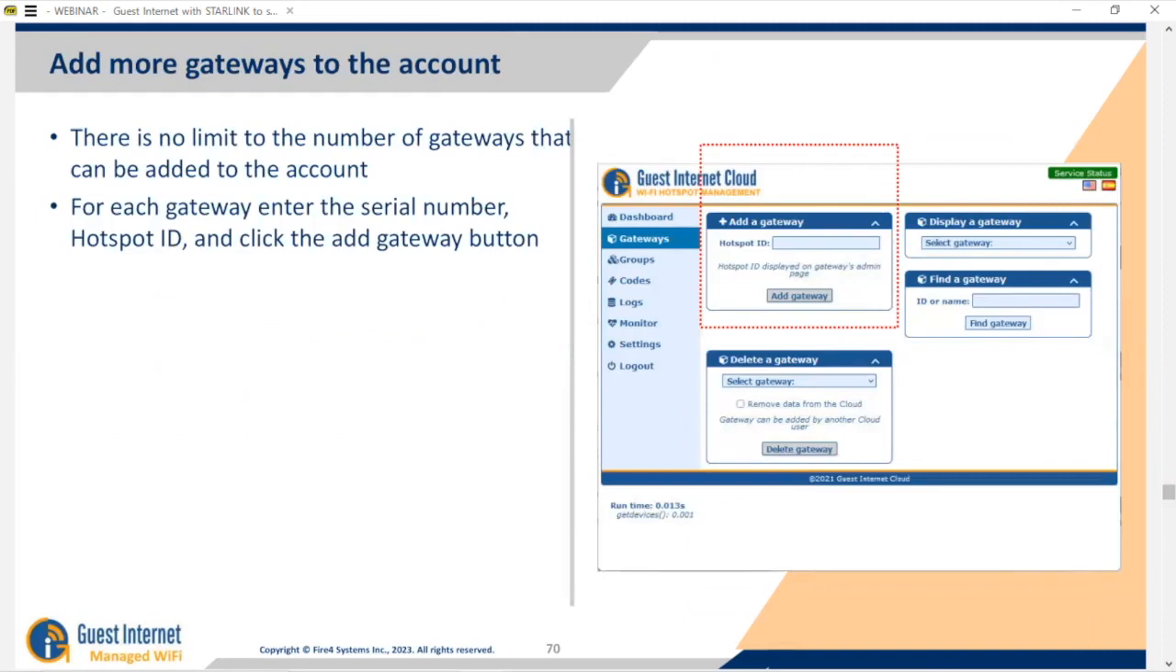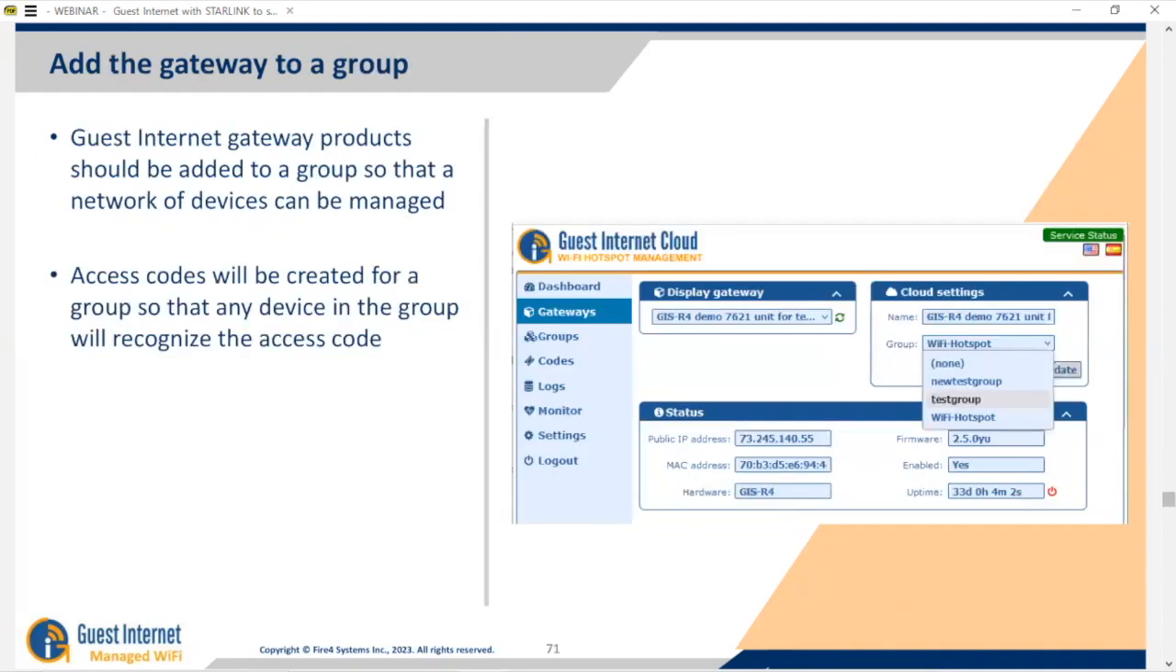The next step is to add other gateway products to the account. And so we do that on the gateways page. We use the add gateway box, and there is no limit to the number of gateways. We have customers with hundreds or even thousands of gateways added to a cloud account. The only thing we need for each gateway is the hotspot ID or the serial number, which is on a label on the product or can be found by logging into the product admin page.